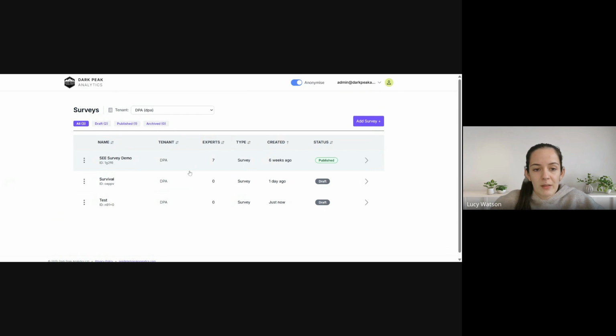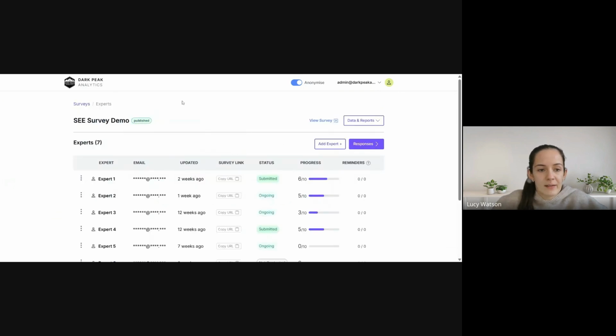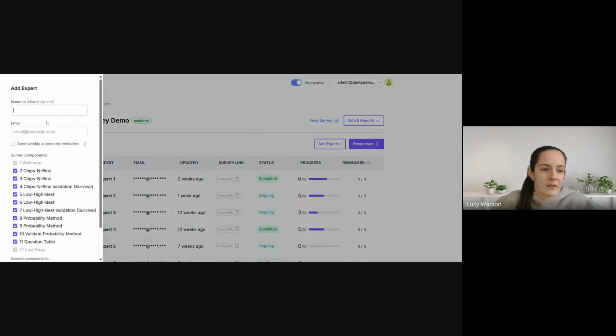Once you've published, it will look like this. So you can see the page with each of the experts and their status. So to add an expert, you click the Add Expert button here, and this will ask for their name and email address. So for example, I can type my name and my email address. And you can choose whether the experts should receive weekly automated reminders from the platform if they haven't completed the survey. So a maximum of 4 reminders will be sent if this option is chosen, once a week until they've completed the survey.